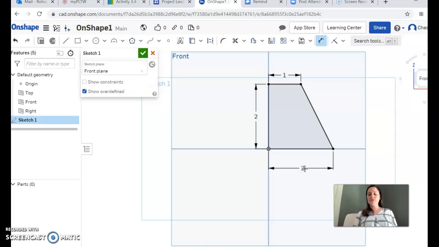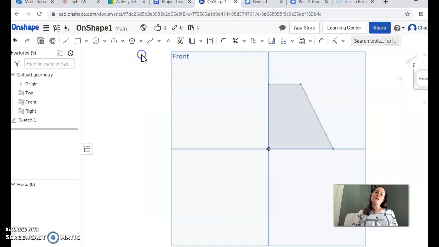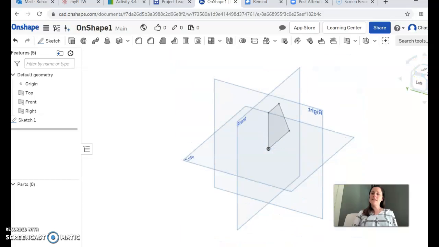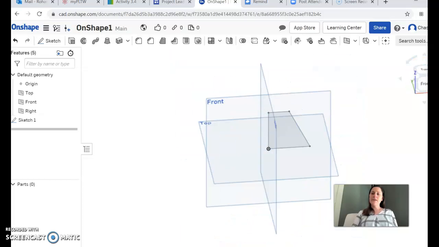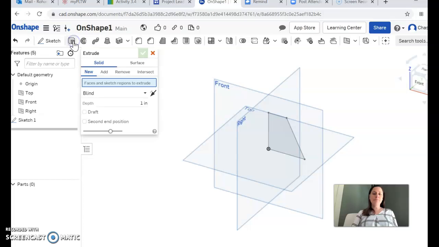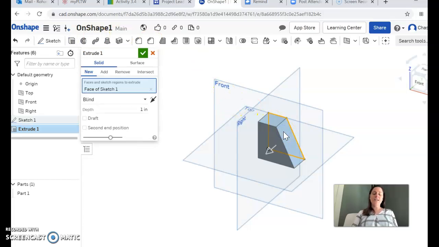These are not the correct dimensions for your project. I'm just giving an example of how to do it. Go ahead and click the check mark. And then now I can click again on that corner so I can see what shape I have so far. So again, I just have a 2D drawing. So we can use this button up here as the extrude button, just like it is on Inventor. And I can click on that and I can extrude it however far I need to extrude it. And that changes right here.